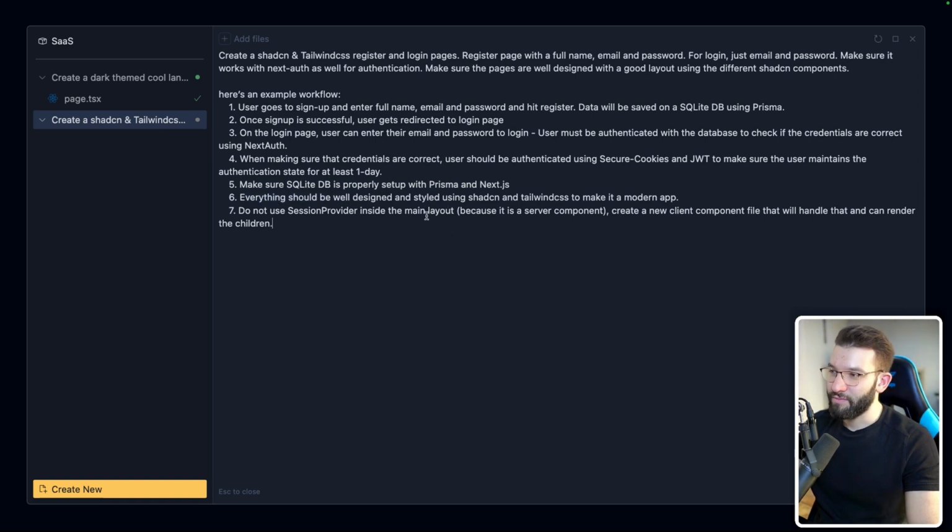Now that I've put a couple of things inside, do not use session provider, because I've tried this prompt before and sometimes it tries to put a context inside of a server component inside of Next.js, which is not good at all. It's going to crash. That's why I'm adding this specific note in here to make it not do it. And I've also instructed it to use secure cookies with JWT and store inside of a cookie for maintaining the authentication state. So I think that's good enough. As I said before, adding as many requirements as possible is always good.